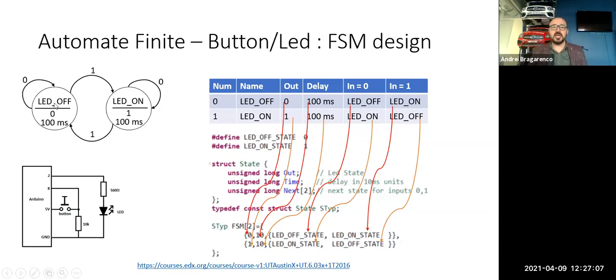We have two states, LED on and LED off, where the output action is providing 0 or providing 1 to the output. This is actually the output action to this pin. We have state on and state off, where we are providing logical 0 or logical 1 to this pin.